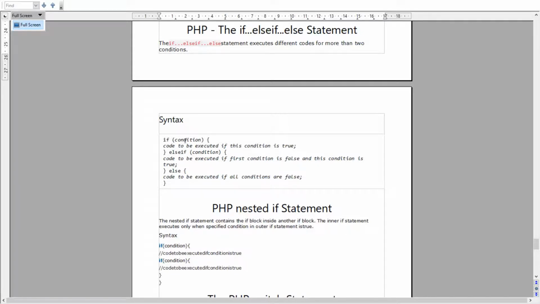Here is the syntax of how we write the if else if and else statement. We write the condition in the if. If this condition turns out to be true, then the body of this if will get executed. Then we use else if, and we make a second condition. This code is executed if the first condition is false and this condition is true. If the first condition is false and this one turns out to be true, then this will get executed, and if both of them are false, then the else will get executed.